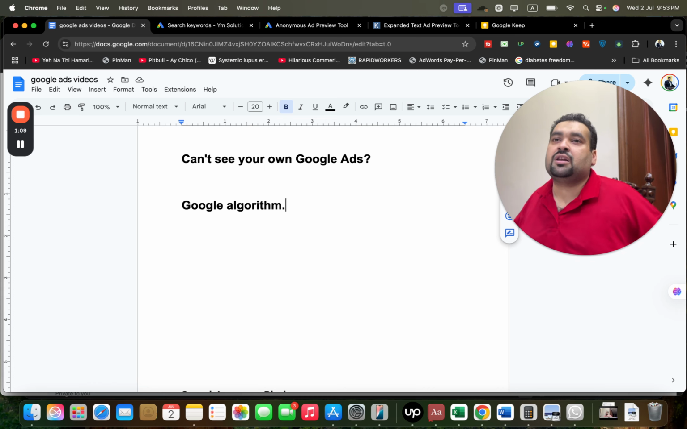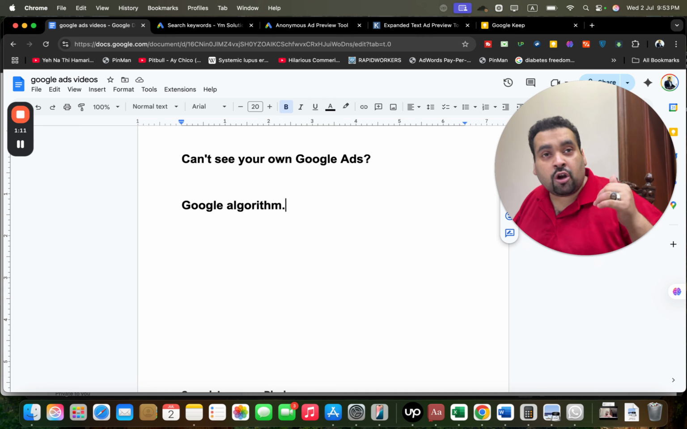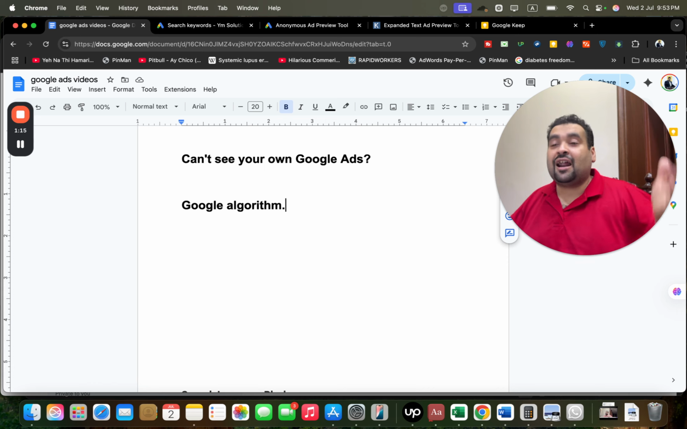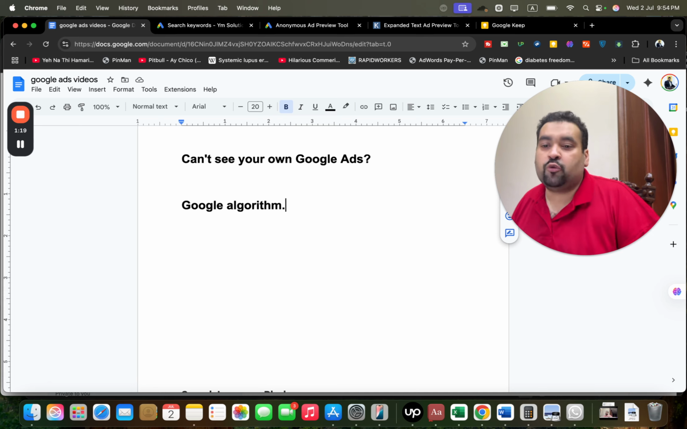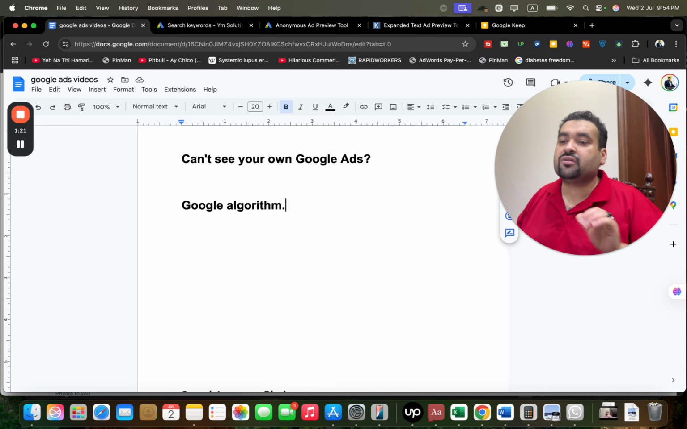But this doesn't mean that your ad will be shown. Because you are not clicking on your ad, it will not be shown, and you will wonder why your ad is not showing. Don't worry. There are a few ways through which you can determine if your ad is running or not.